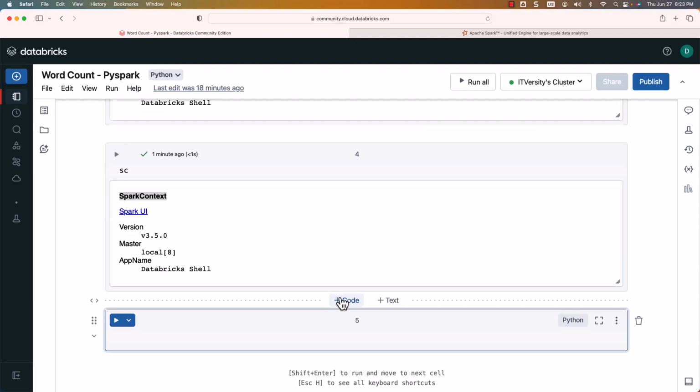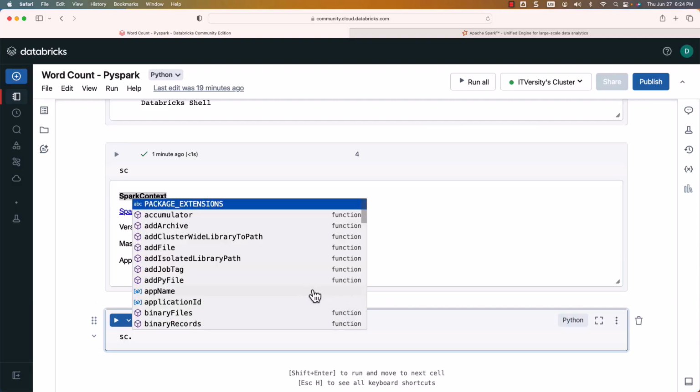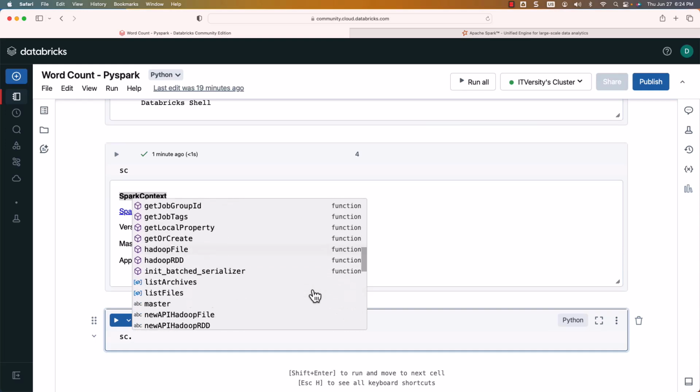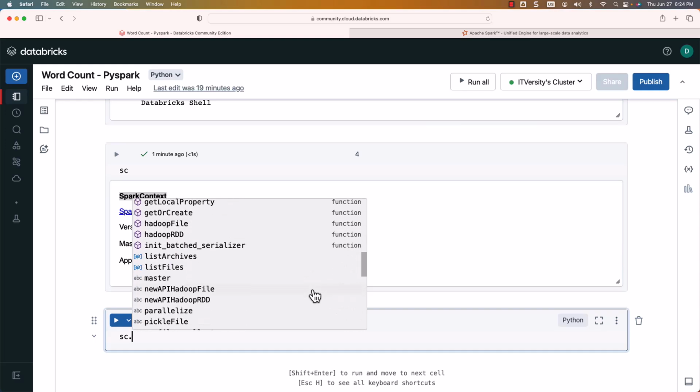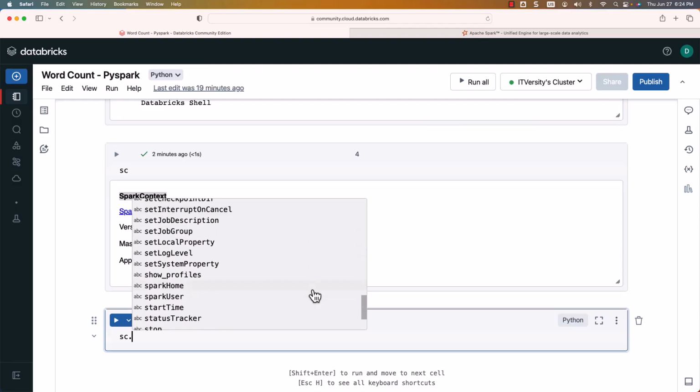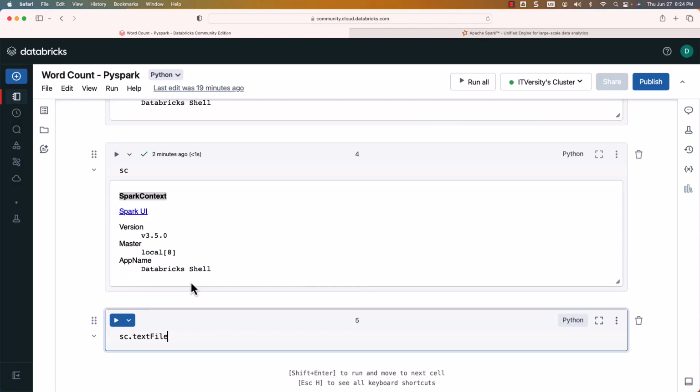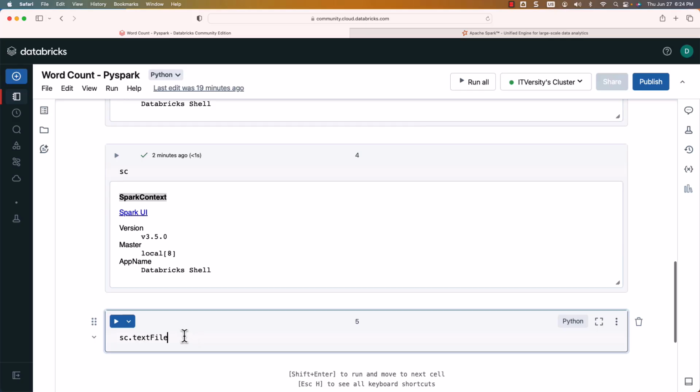Now, when it comes to SC, there are quite a few low-level APIs. One of the APIs is nothing but textFile. In case you want to read data from text files, then you have to use textFile. You can see here, now I have selected textFile.